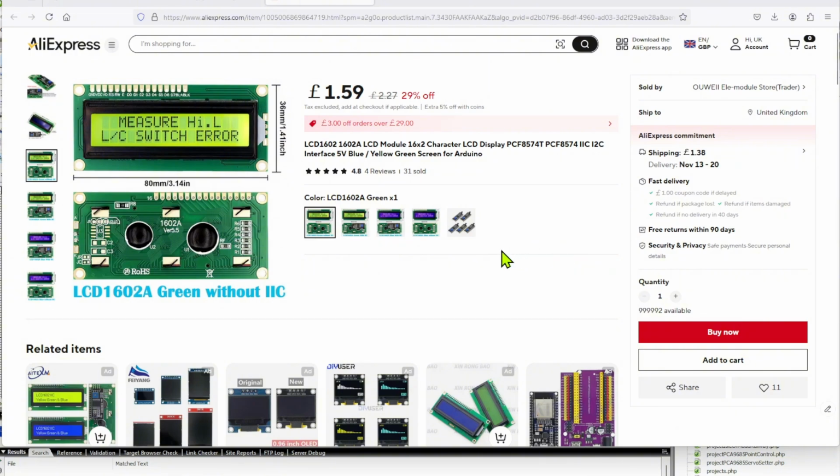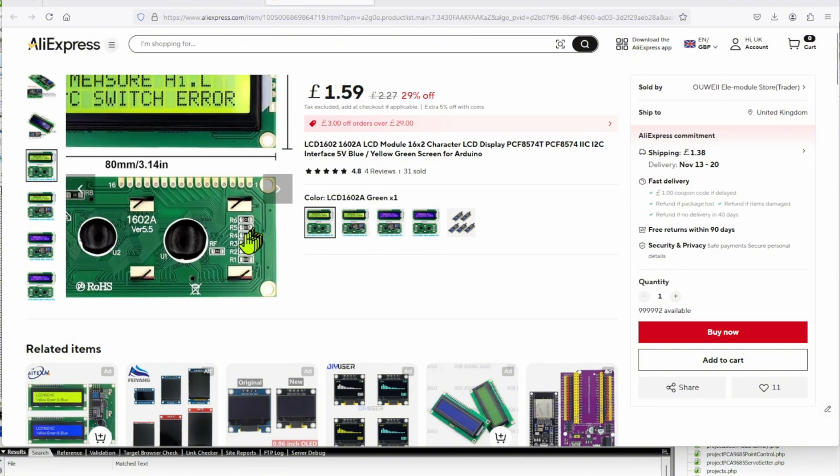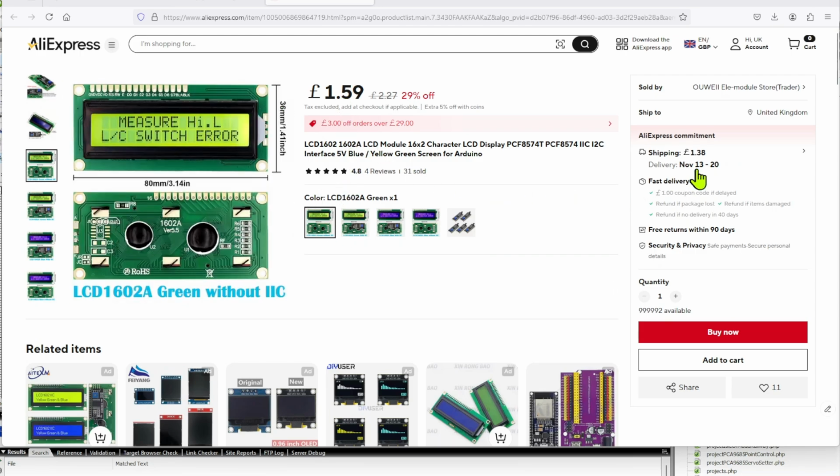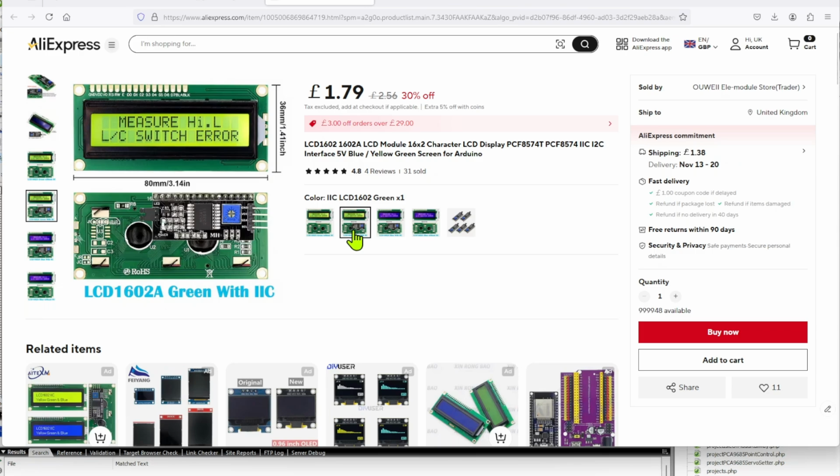So here we are on AliExpress, and what are these boards costing? The normal version that you would get is £1.59 plus £1.38 postage. This is the first one I think I've clicked on. The I2C version with the backpack is £1.79. So 20 pence difference. It's a little bit irritating.